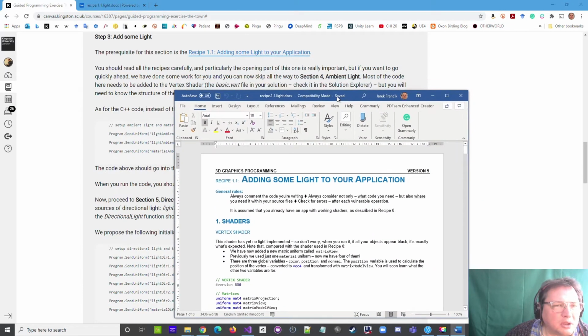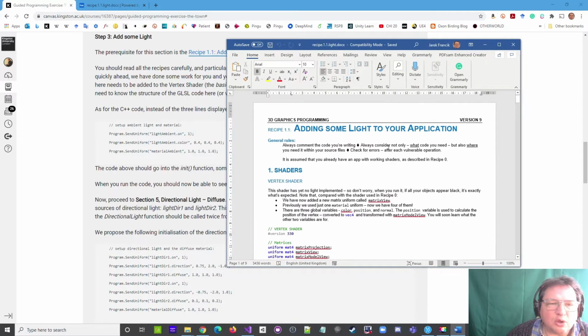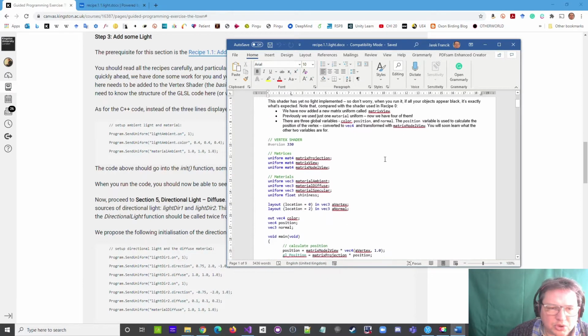Alright, so the instruction says you should read all the recipes carefully, and particularly the opening part of this one is really important. But if you want to go quickly ahead, we have done some work for you, and you can now skip all the way to section 4. So this is exactly what I will do.